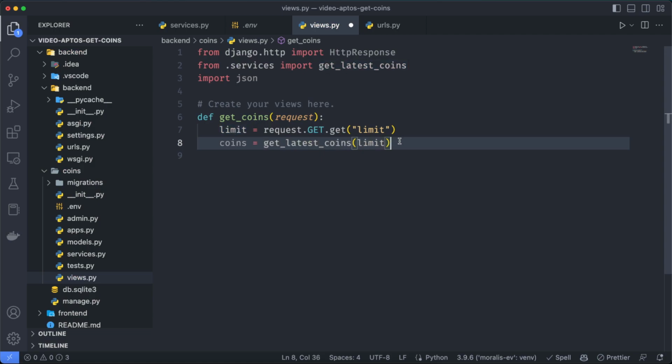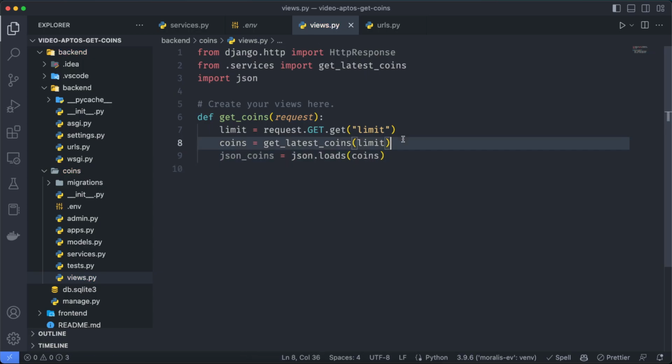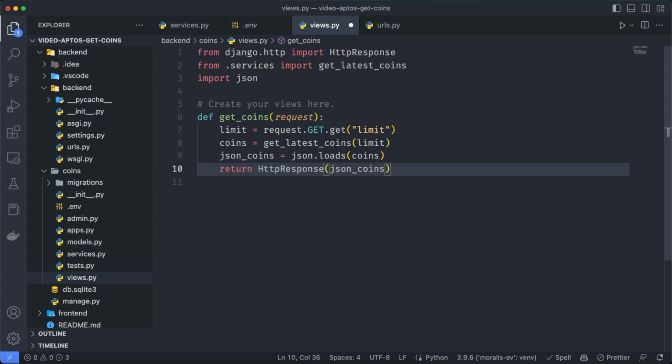Passing through the limit, of course, and this response is going to return a big string, and we need to pass this as a JSON to the frontend in order to interact with it. So let's say JSON coins equal to JSON.loads, the coins we are getting from the response of the function we just created over here. And now we can return this with a HTTP response. So return HTTP response, but we need to send this as a JSON, as I told you.